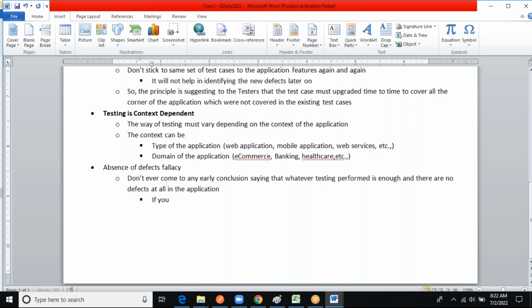If you still have time, testers need to think of testing the application in different ways instead of closing the testing very early.